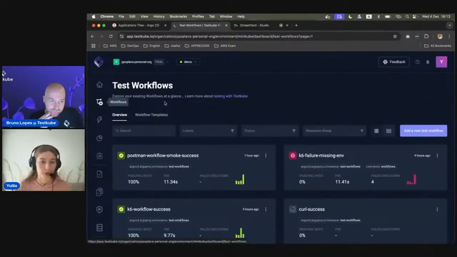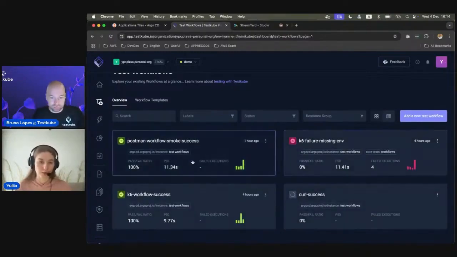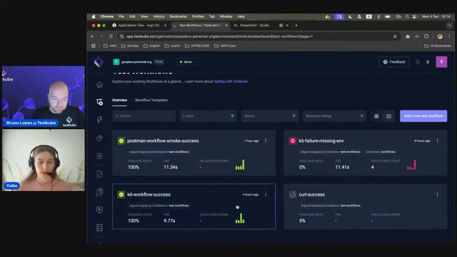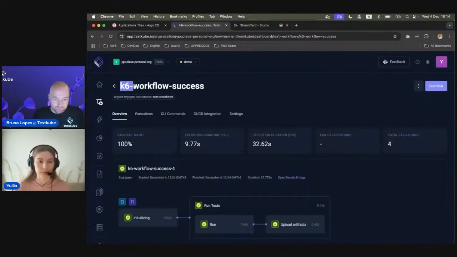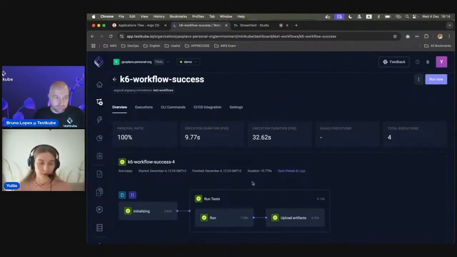Then we will go to the workflows. Today we will only work with this page, but later you may explore all the other functionalities that Testkube can provide. I have pre-created four workflows for today's demonstration, and let's explore one of them, the K6 workflow success. On the first tab, we have the overview, where we can see the visualization of our workflow, the statistics, the pass-fail ratio, execution duration, and so on and so forth.